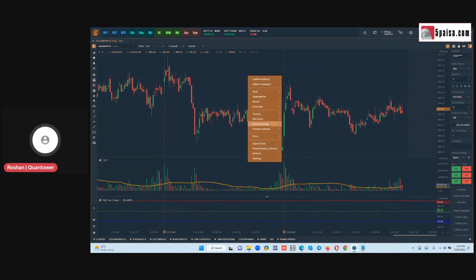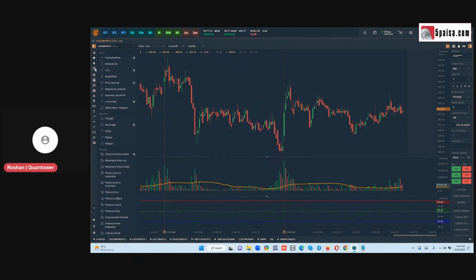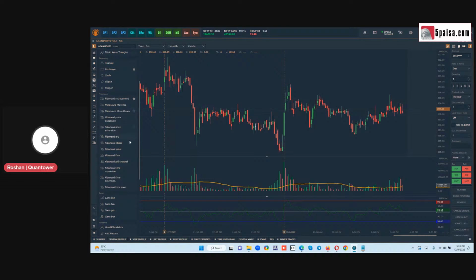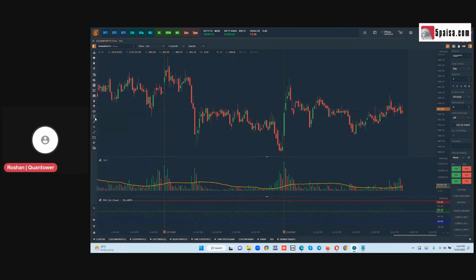Next option that we have is drawing tools. We have plenty of drawing tools here, and these drawing tools are also available on the left side of the chart. So if you click here, you will see lots of drawing tools available. In case you want to put any of these drawing tools in favorites, for example, Fibonacci price expansion, this will be visible on the left side.